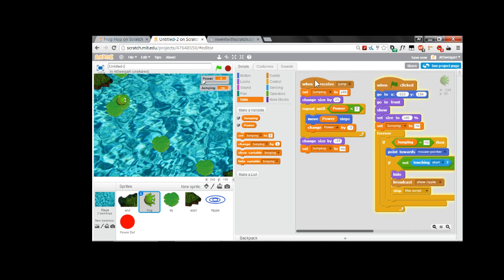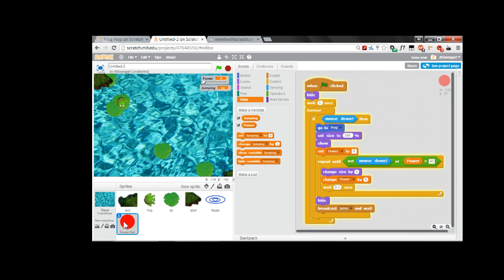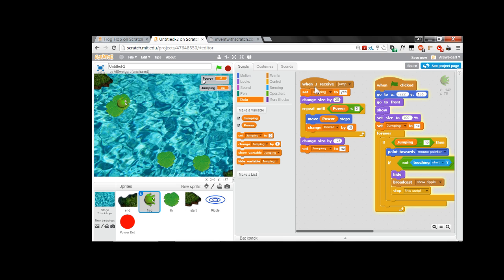You can see you had to have a quick eye, but when it received that jumps broadcast from the power dot sprite, it set the jumping variable to yes, so this code is no longer being checked. And then, whatever the power level was, it would keep repeating these blocks that would move power number of steps and then decreasing the power variable until finally power was less than 0. So that's why power is at -5 once it stopped. And then it just returned the size back to normal and set jumping back to no. And that's the entire game.